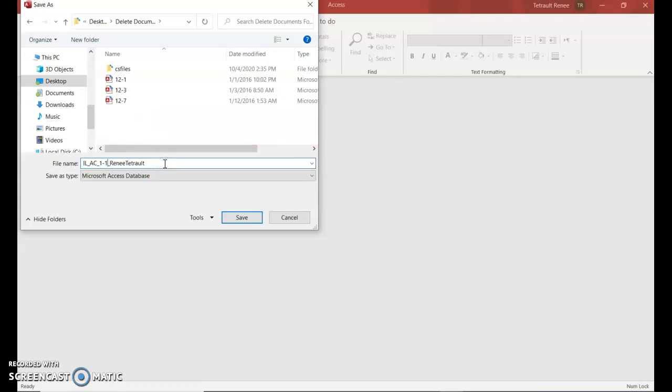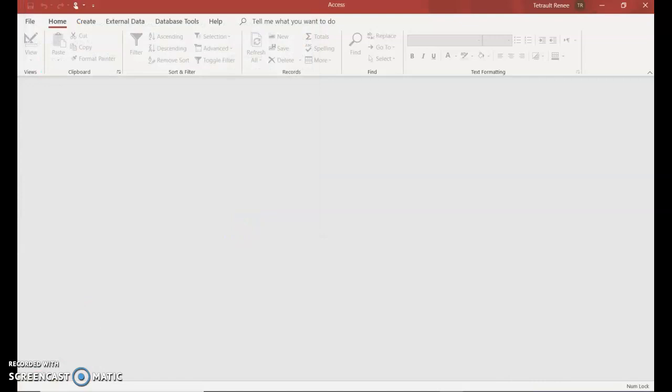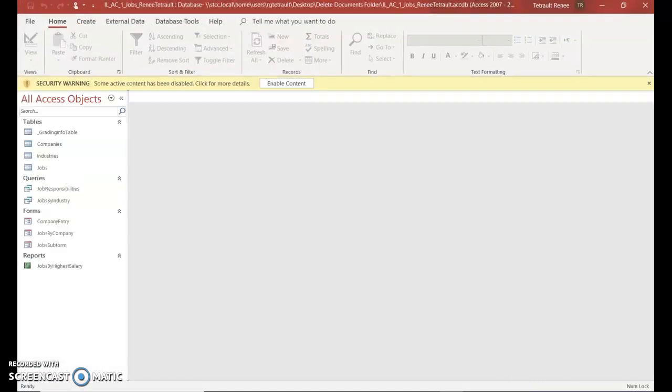And this one will be called, so 1 underscore jobs. Make sure there's an underscore before your last name and there's nothing at the end. And save. Enable the editing again.